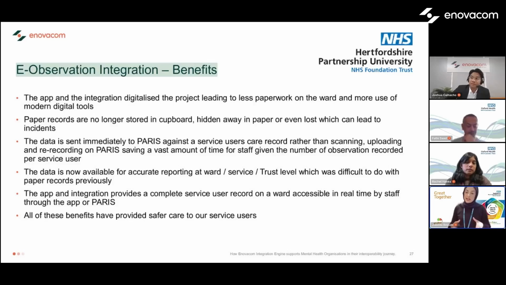With capturing the data electronically and having it on our EPR system as well, we're able to report on that data at any level: the service user level, ward level, at trust level overall. So the app and the integration does provide a complete service user record, accessible in real time by staff, and all of these benefits have provided safer care to our service users.